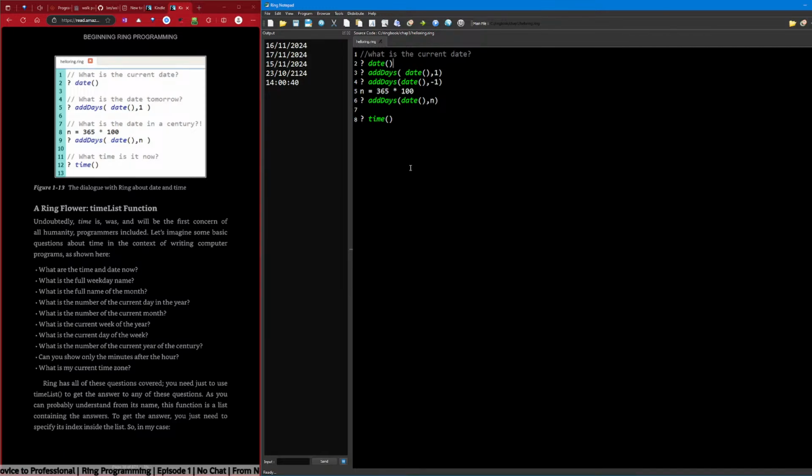Let's imagine some basic questions about time in the context of writing computer programs, as shown here. What are the time and date now? What is the full weekday name? What is the full name of the month? Ring has all of these questions covered. You need just to use time list to get the answer to any of these questions. Okay, cool. Time list.